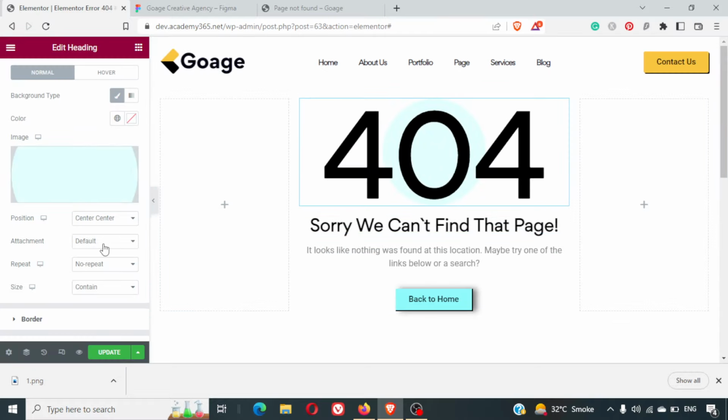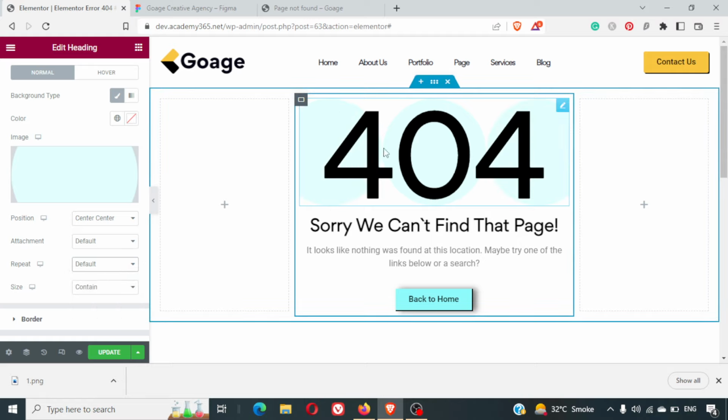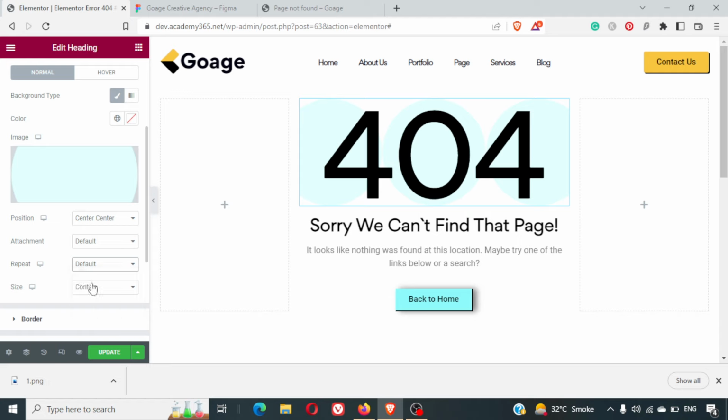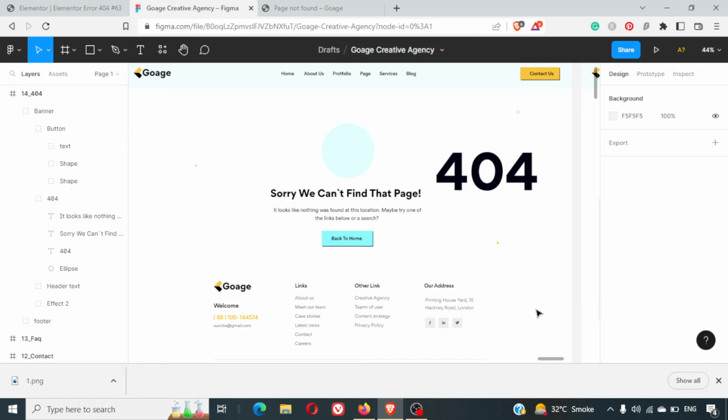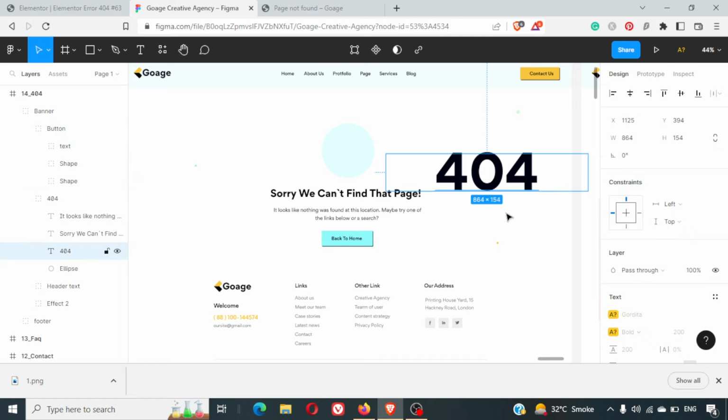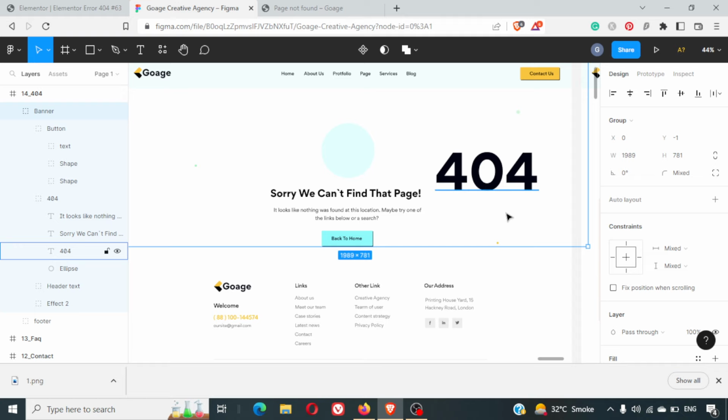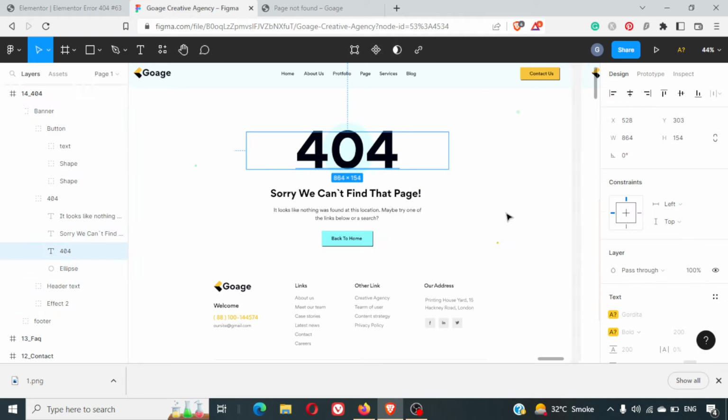Now if you see, we have got it right there, but sometimes you will have to change the settings here. So position needs to be changed to center. Okay, repeat: if it is default, you'll see three images coming like we are seeing here, but you can do no repeat and you will have one image. Okay, so if you just do control Z, we can see the image coming up here like it should.